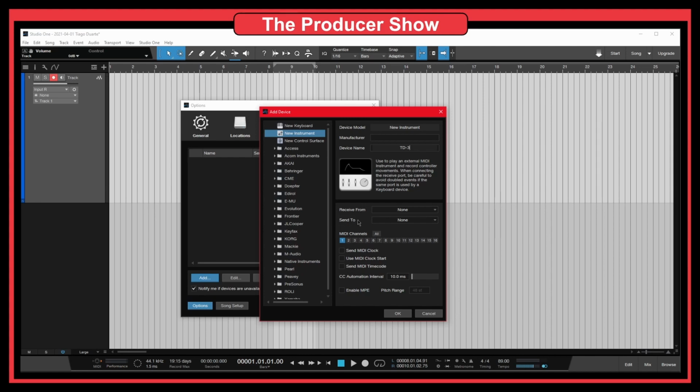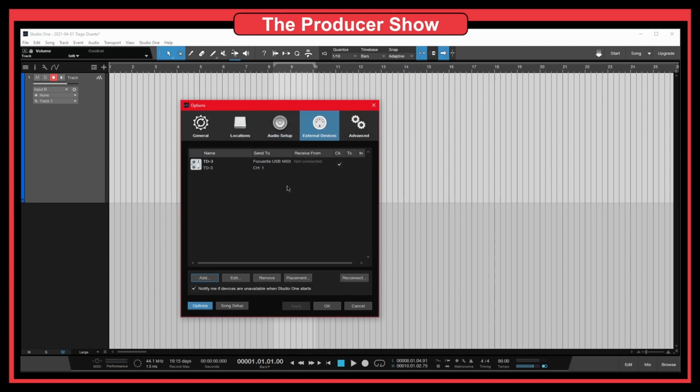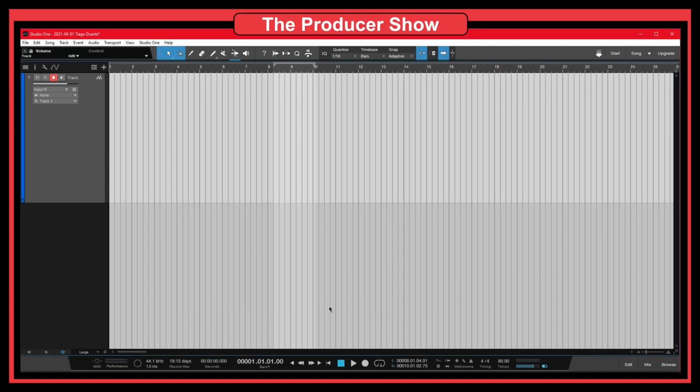And what we can do is send MIDI information. So we have here Send To, and we are going to send MIDI information through the Focusrite USB MIDI. And when I click that, we can send MIDI clock, use MIDI clock start, send MIDI time code. I think it's enough to select Send MIDI Clock. And that's pretty much it. You click OK, and you click OK here. So what next? Next, we have to do something else here.